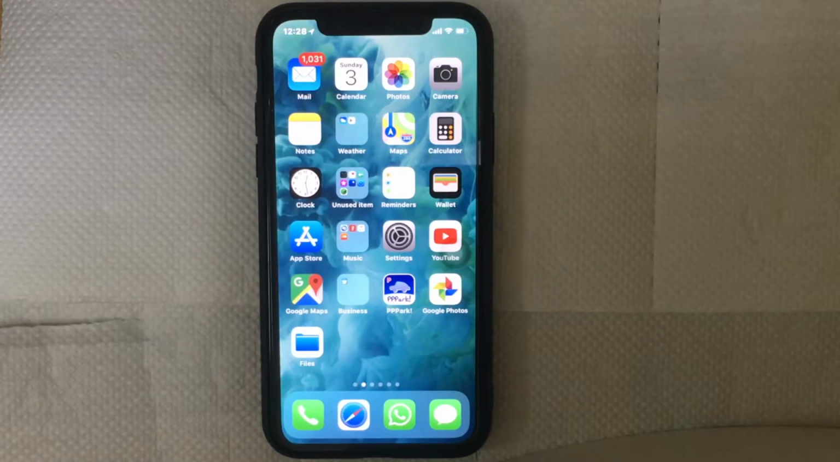Hi guys, what's up? Today I'm gonna show you some features of iPhone 10 which you might not know. Without wasting any time guys, let's get started.